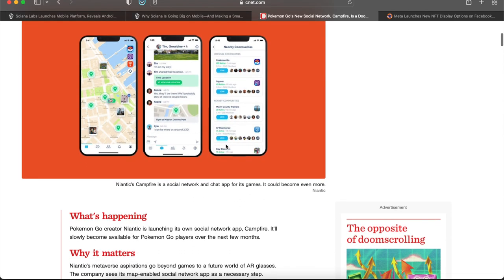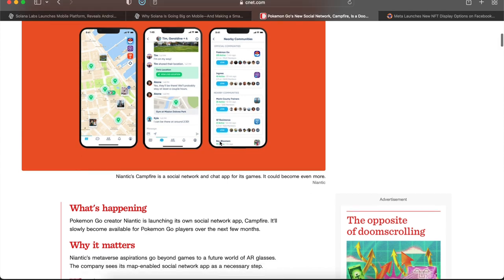They are integrating chat into their, I guess, new app called Campfire. It's going to be more like a social network in which you can actually meet up with people. So it's no longer just you by yourself going around trying to find Pokemon. Think of Google Maps using the GPS right along with, like, Discord or something like that, where you can connect with real people in the real world, but still be a part of the metaverse in an augmented reality sense.